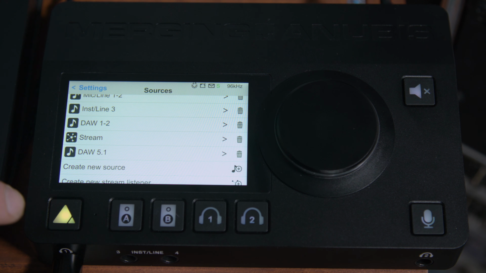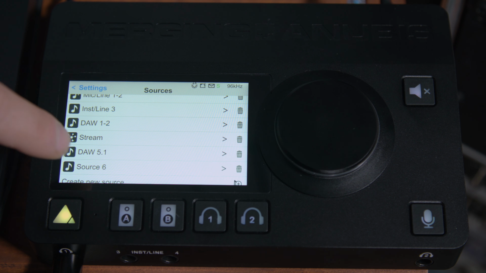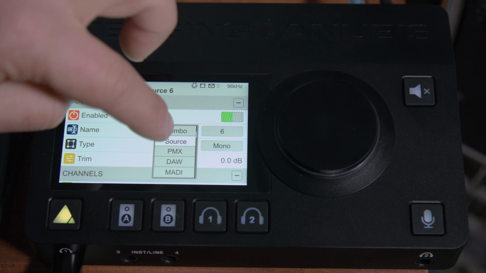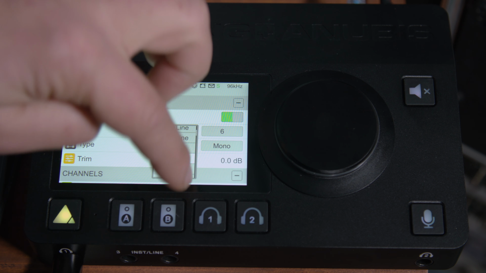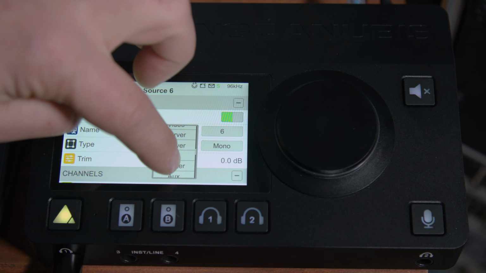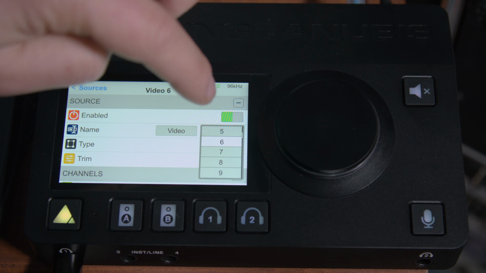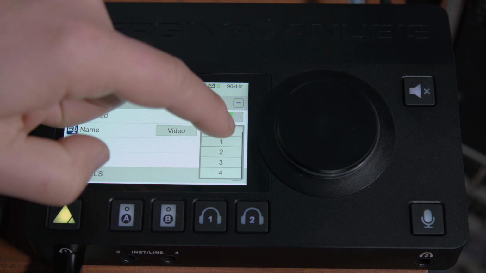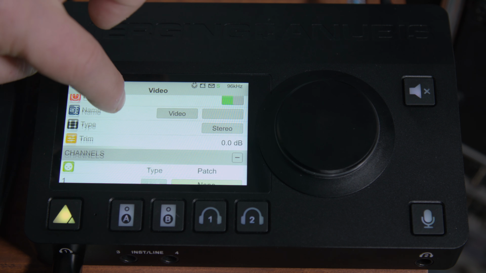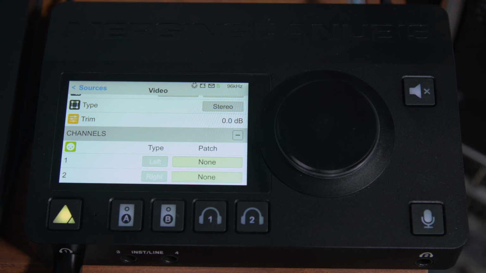But we can create as many new sources as we'd like, so we can hit Create New Source, and let's say that we have a video editing machine. So let's call this Video, and we'll make our type stereo. And it says we have no patching.